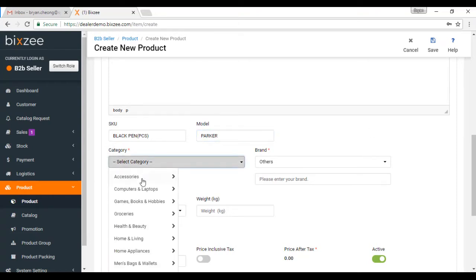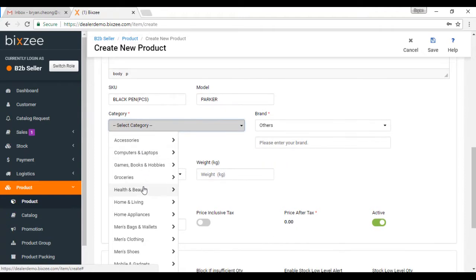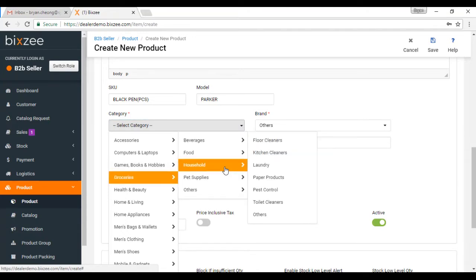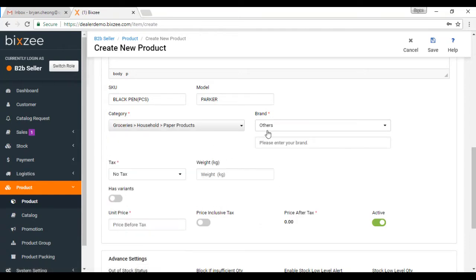Temporarily, you need to select it manually, and later on we'll update this part to be user definable. For the time being, just simply click on any of the category, put a brand.